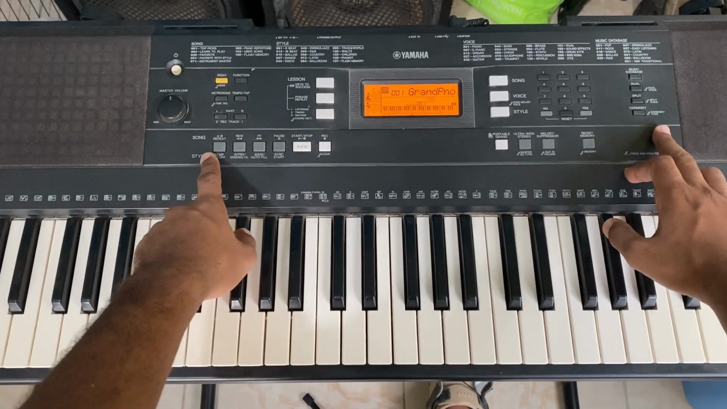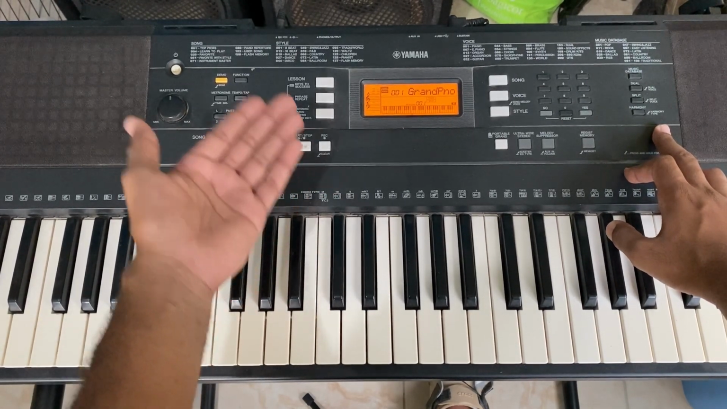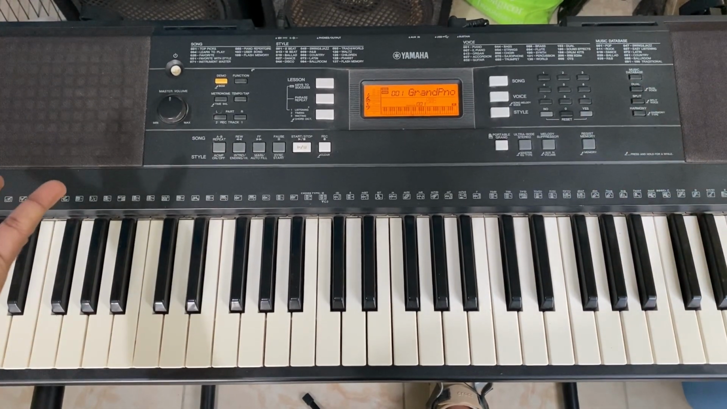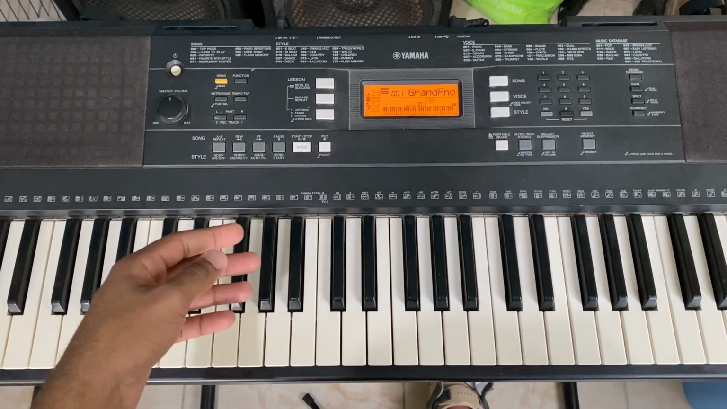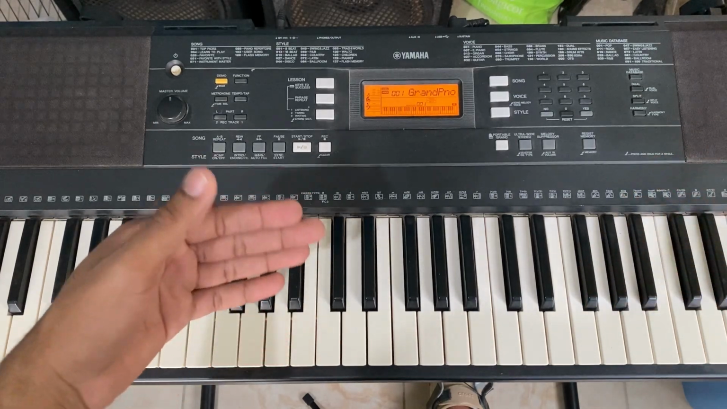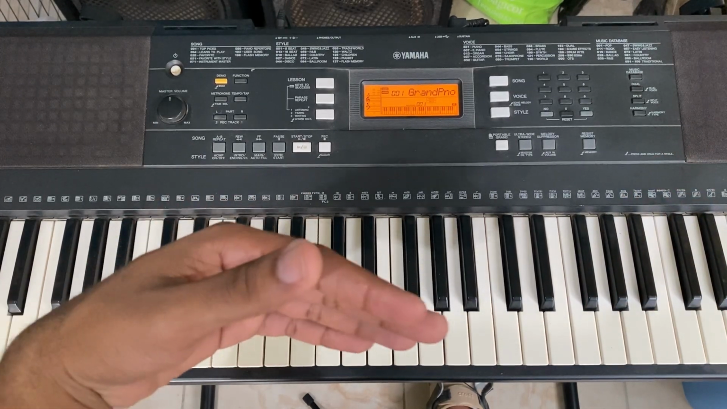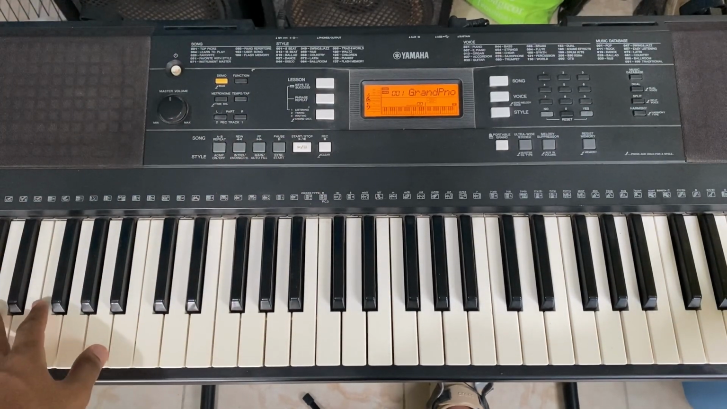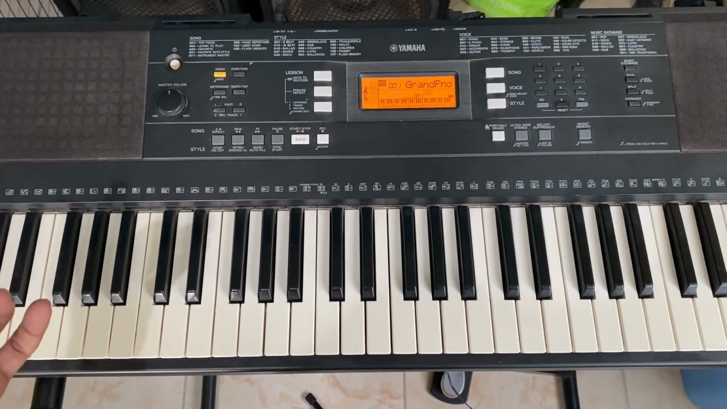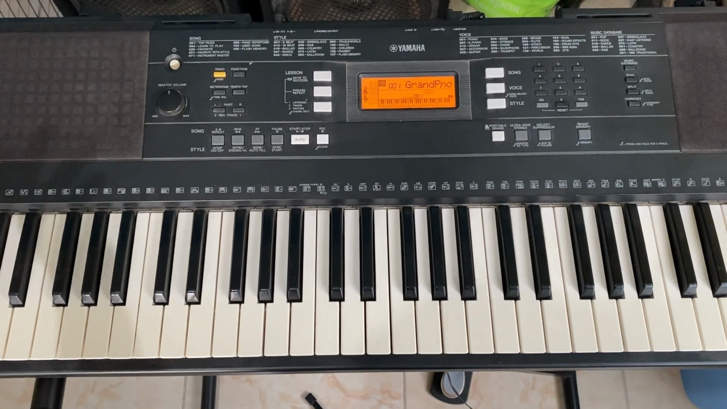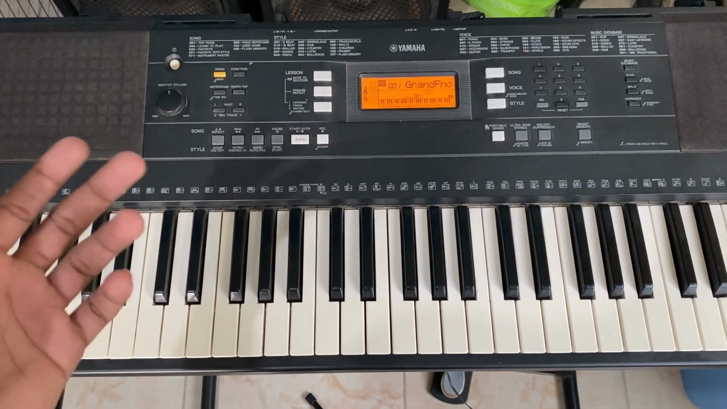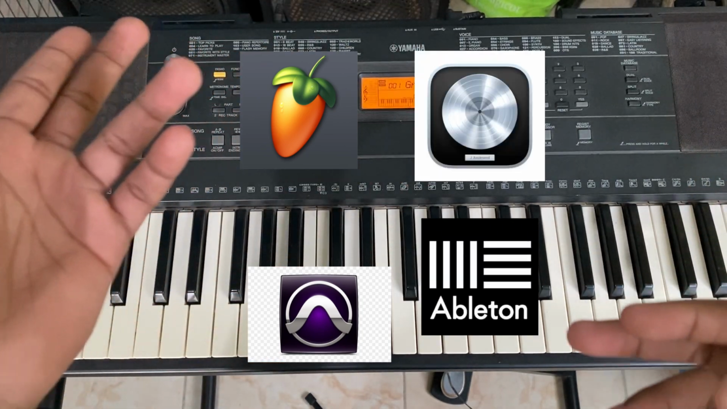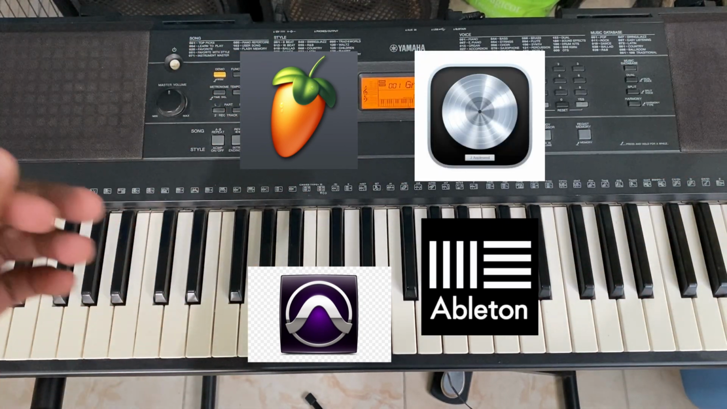And then right here, you have recordings. You can actually record what you play on this keyboard. On many keyboards you can record, or if you want to record externally, you'd use a laptop and one of the DAWs. DAW is digital audio workstation, producing software such as Pro Tools, FL Studio, Ableton, and a lot more.